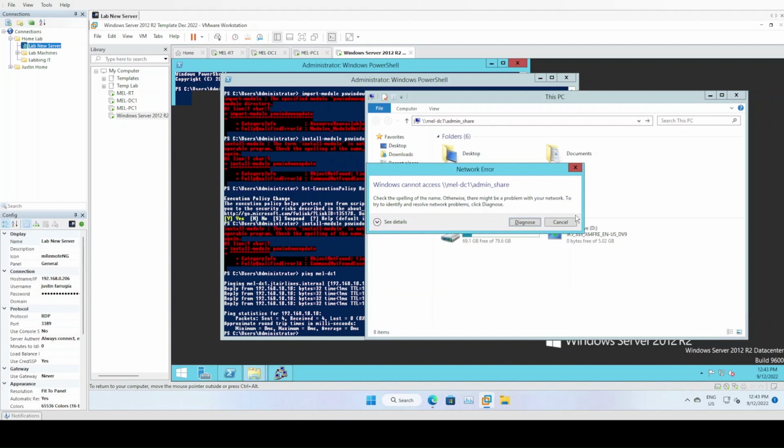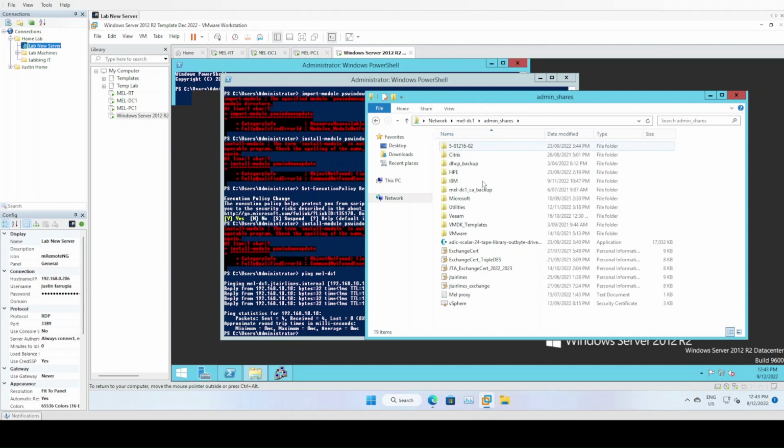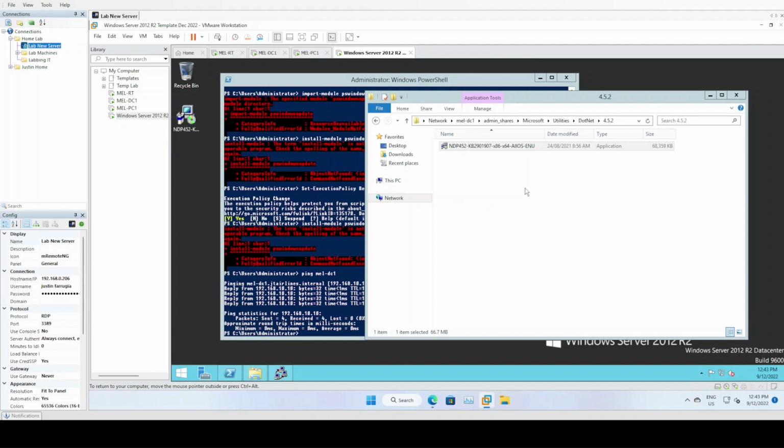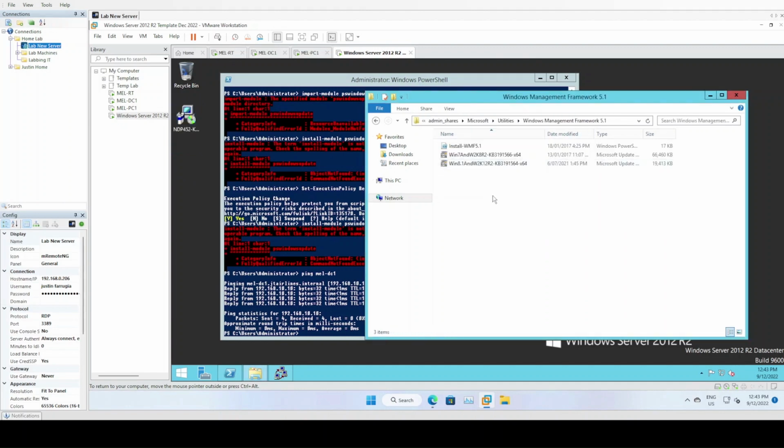And okay, I don't know if it was admin share or admin shares. Maybe it's that one. Yeah, okay, admin shares. And if I go into Microsoft under utilities, the Windows Management Framework requires a .NET upgrade. So I'll just grab that and copy it over to my desktop, and I'll grab the management framework, and here I have one for 2012 R2, and plug it there.